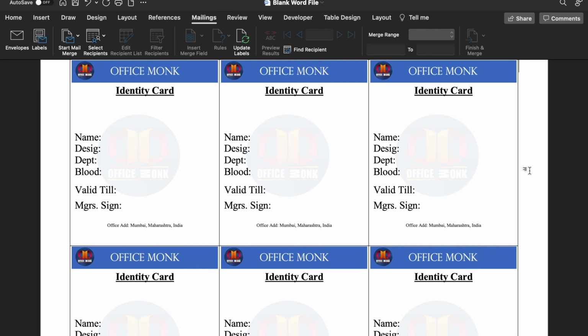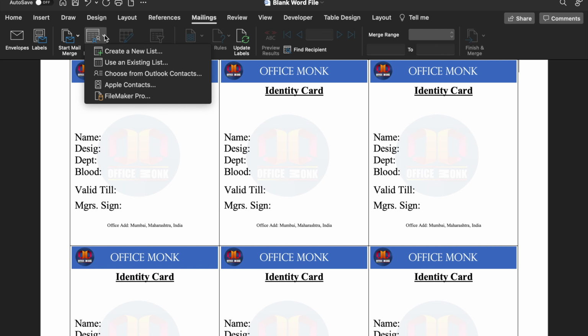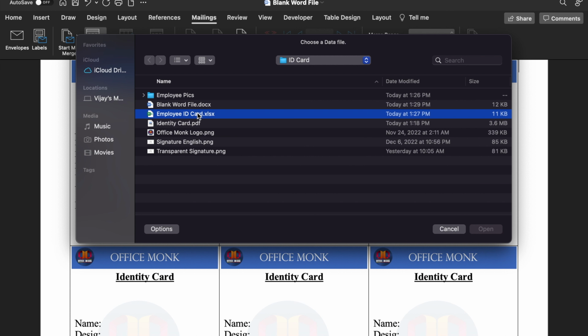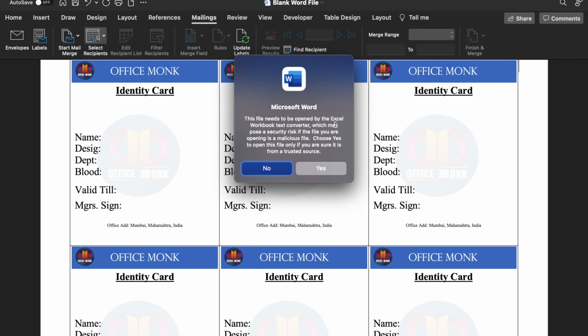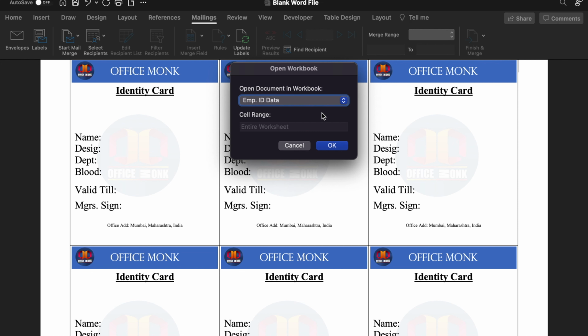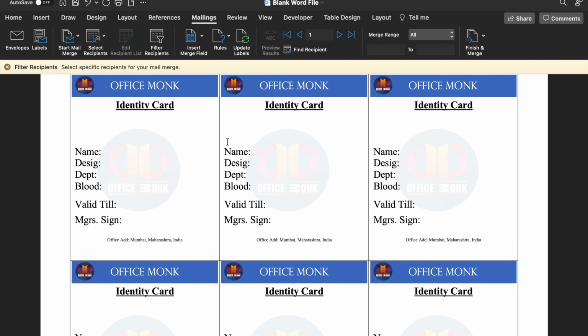Now it's looking proper. We will be in mailing tab and we will go in select recipients. You will get a few options over here like create a new list, use an existing list. So we have to select use an existing list. I'll click over here. I'll select my file, means my Excel file. I'll open it. Here you will get a pop-up. You have to click on yes. Here you will get an option of tabs. We will also have to select the proper tab of the Excel file which contains employee data. We will click OK. We will close this.